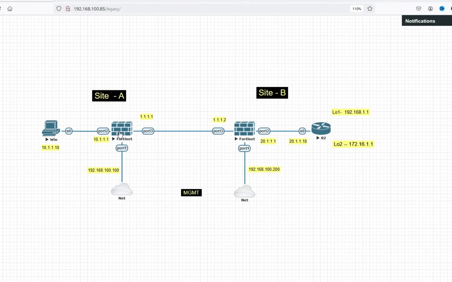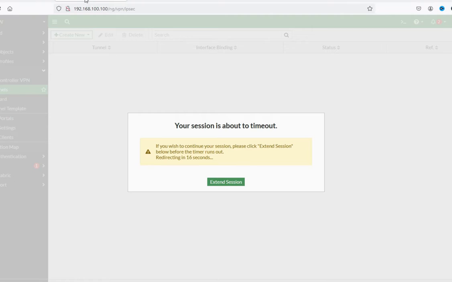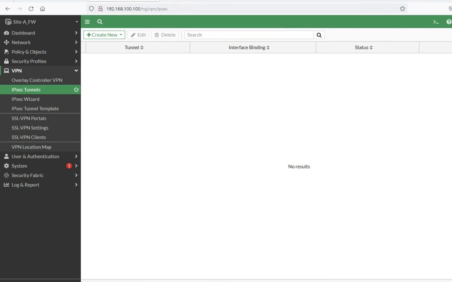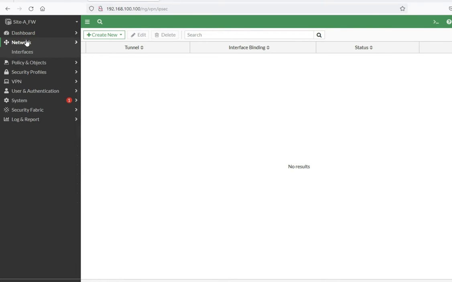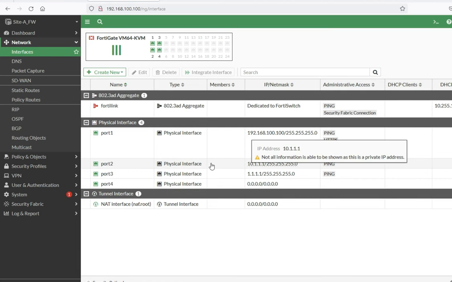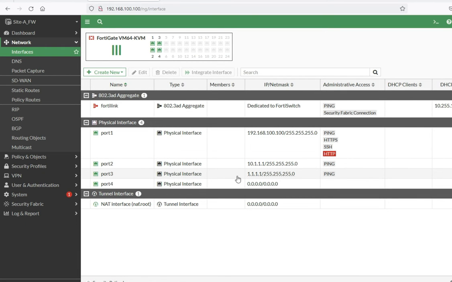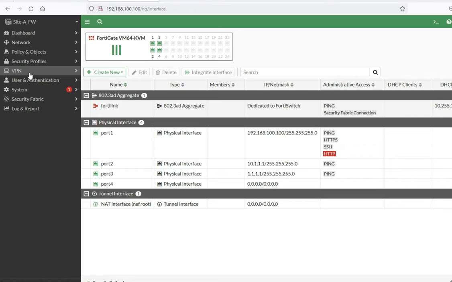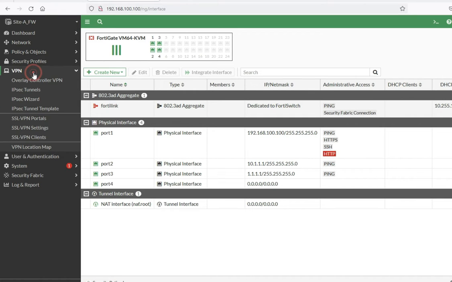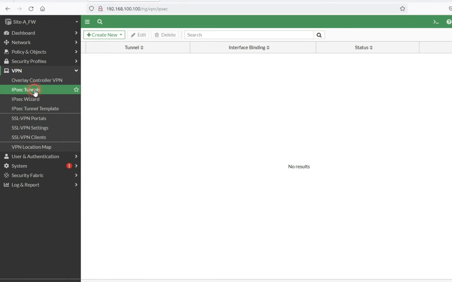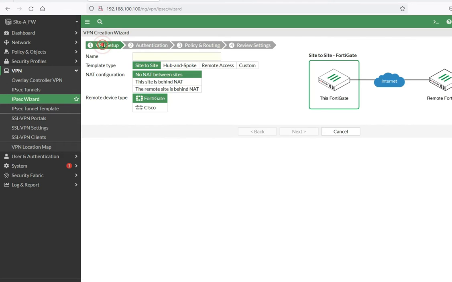So let's configure IPsec on site A firewall. So friends, you can see this is my site A firewall. Let me show you the networks. Port 2 is my LAN interface and port 3 is the external interface on which we'll configure site-to-site VPN. On the left pane you can see VPN. Just click here, click on IPsec tunnel, then create new, then click on IPsec.